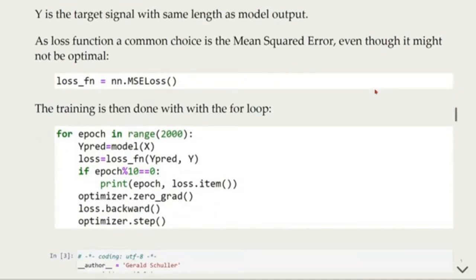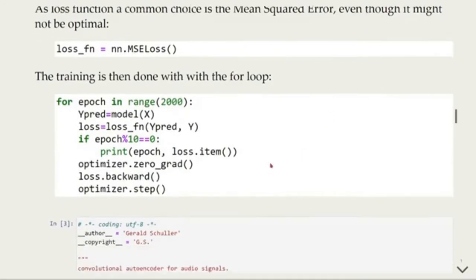The training then can be done in a for loop, and we have a certain number of epochs, and then we will have the predictions generated by applying the model to our input. We calculate our loss, then we will just print the loss every epoch divided by 10, and then in every step we also need to use zero_grad on the optimizer. We use backward on the loss, and we use step on the optimizer.